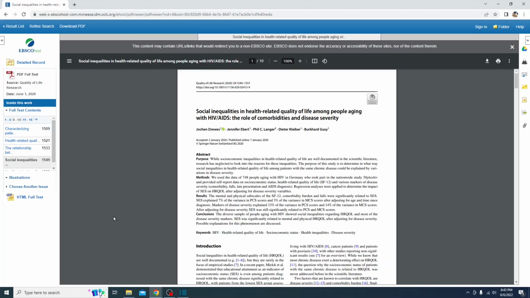Okay, so as you can see, there's a lot going on here. If we look to the left, there's a couple of different options. If you look to the top, right here, it says Quality of Life Research. This is actually the name of the journal that published the article that we're looking at. And if we look a little bit lower, these are other articles published in that same journal.